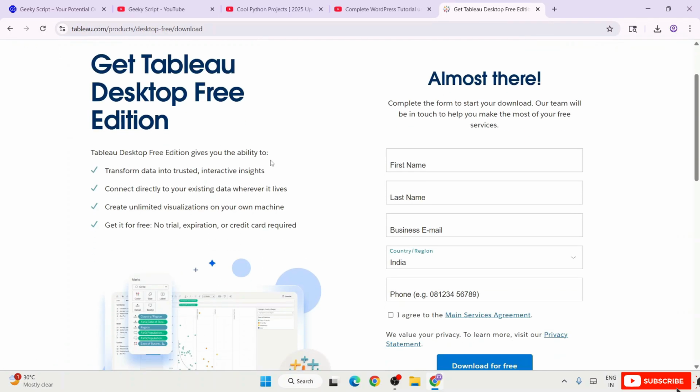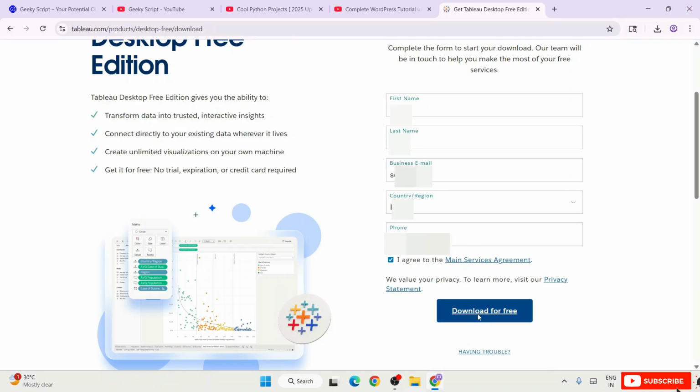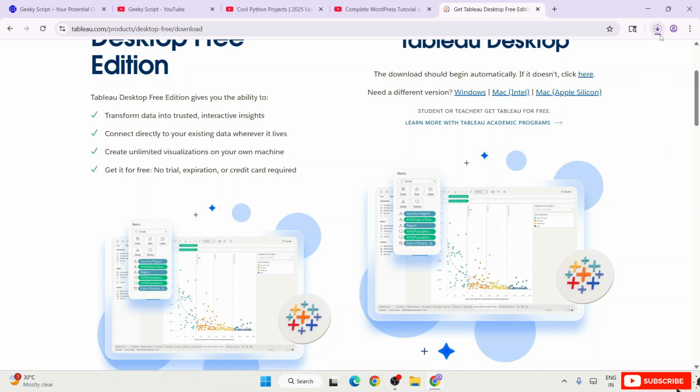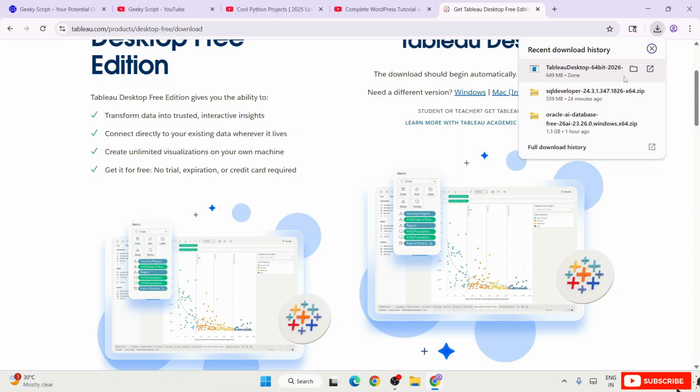Here first you need to sign in. So you need to put your first name, last name, your email ID and country. So fill all these details. Check this I agree and click on download for free. And there it is, it has started downloading. So let's wait for a few minutes to get it downloaded, and you can see that it is downloaded.